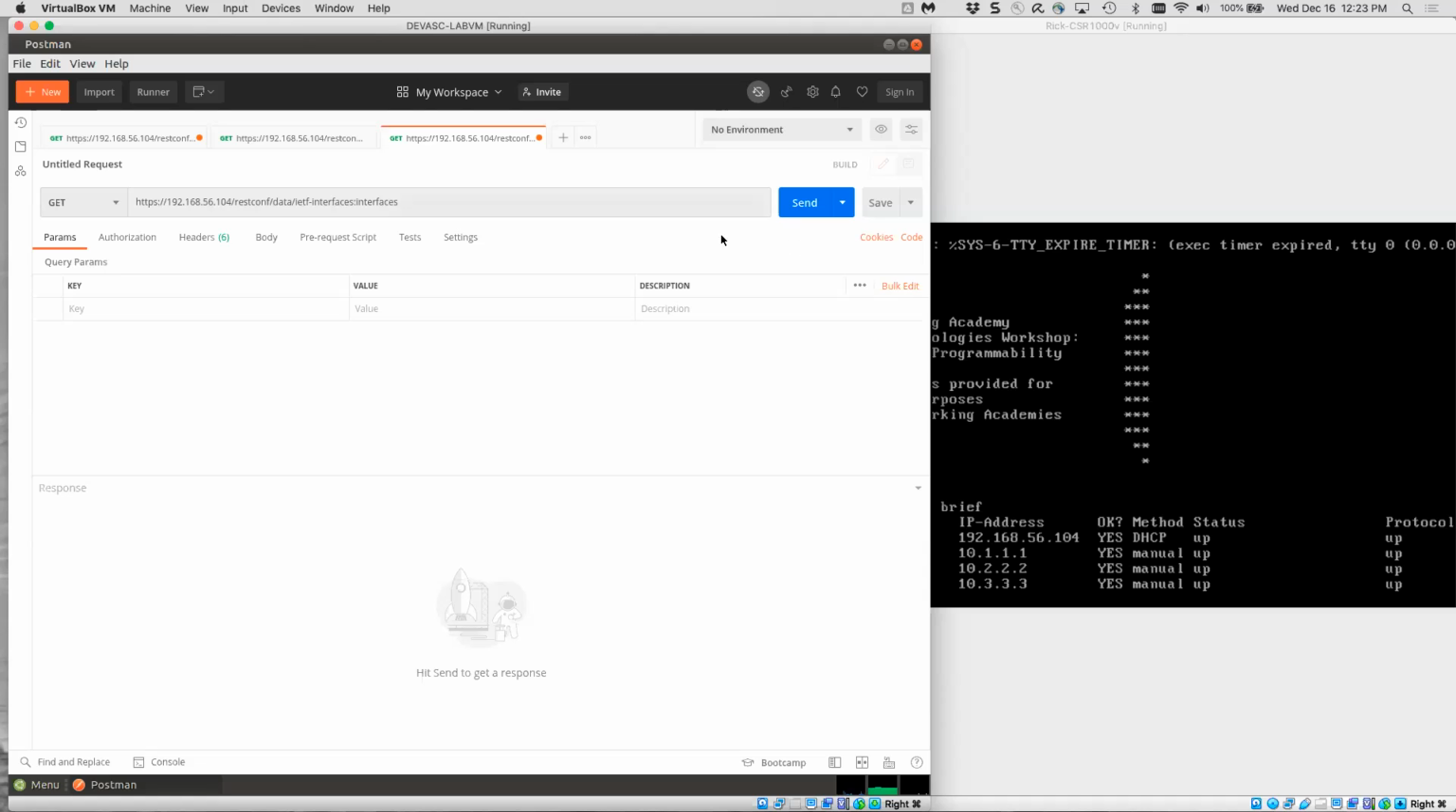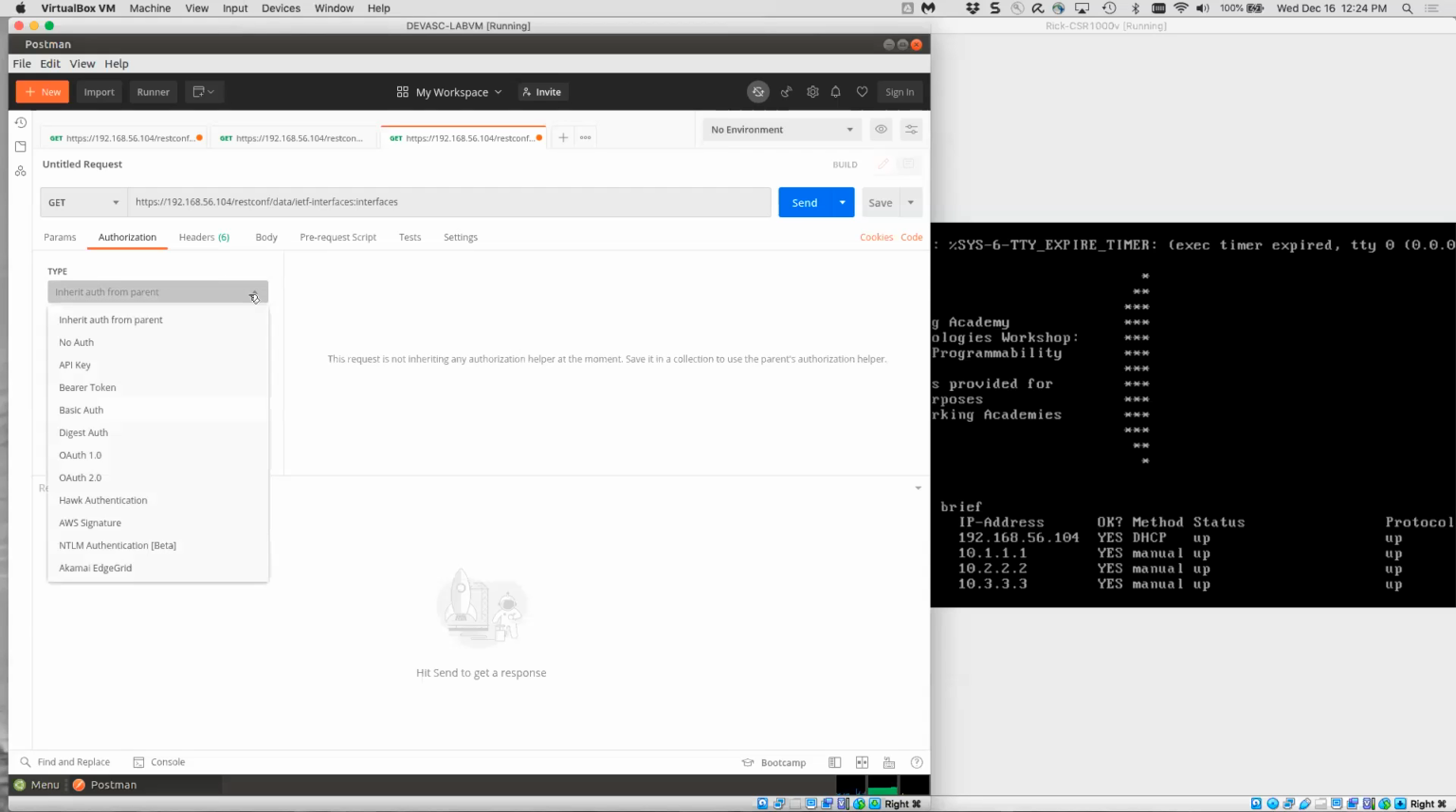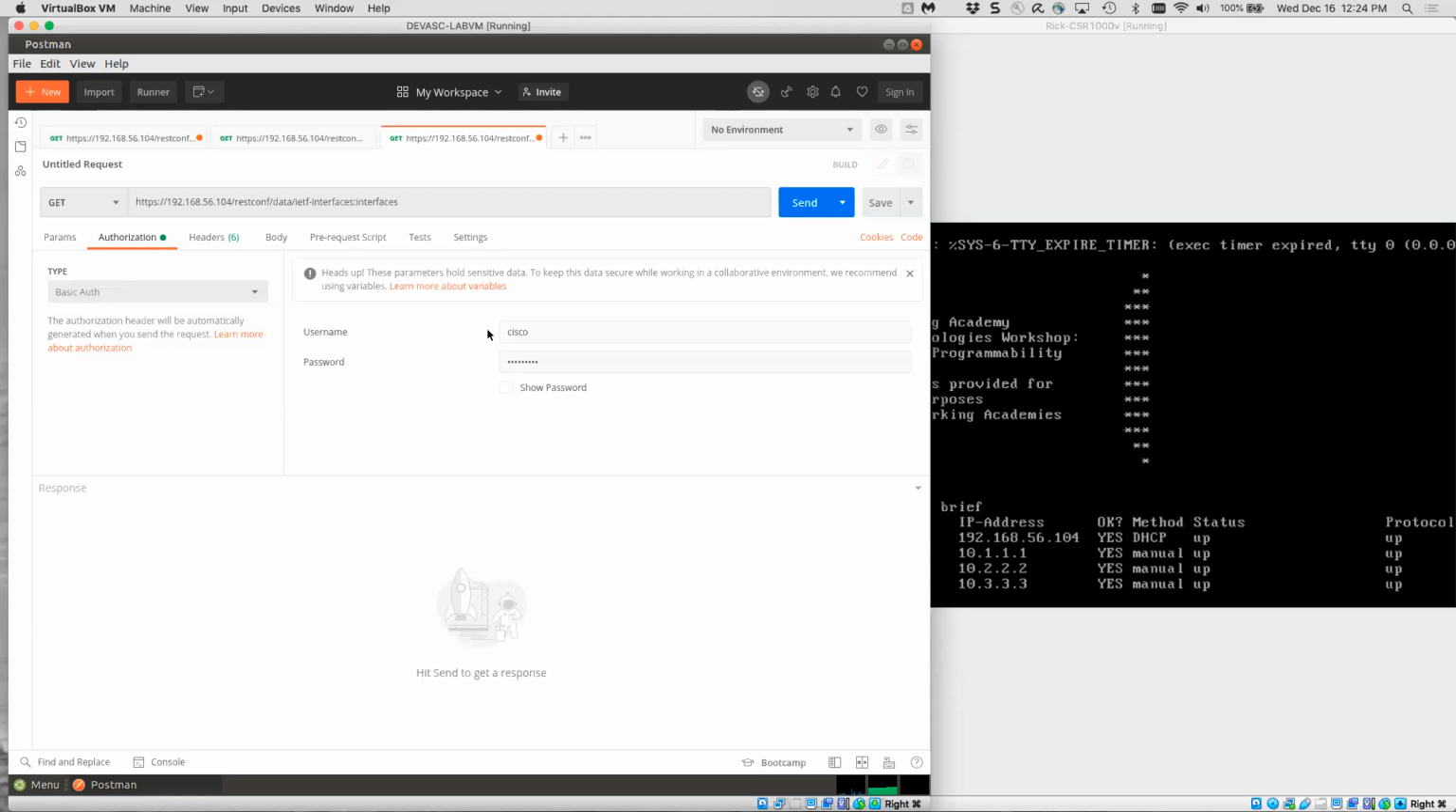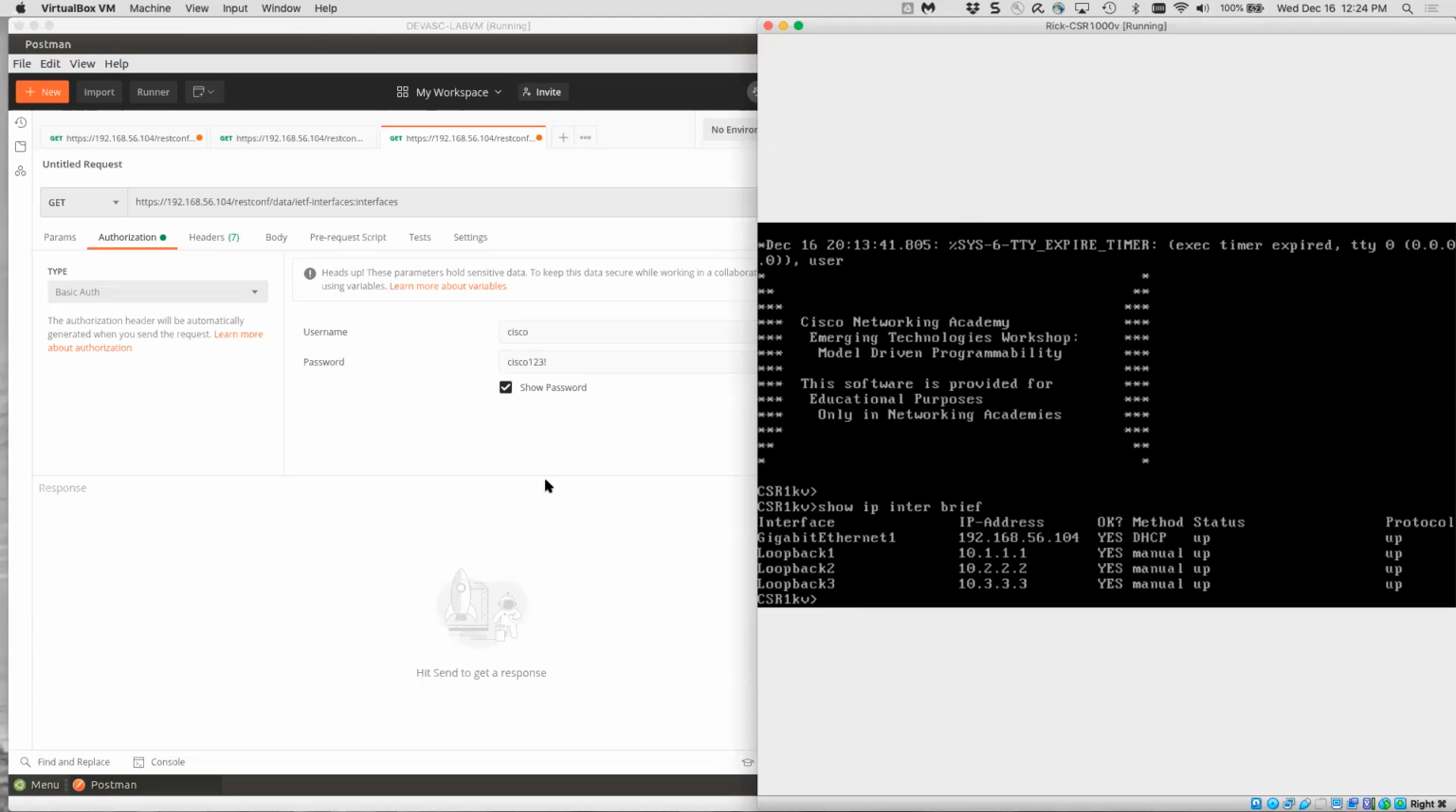And then this here, we'll talk more about this later, but this is saying using the Yang model, ietf-interfaces, that I want to get some information about the interfaces. I'm going to go over here to authorization, and I'm going to use basic authorization, basic auth. You can see I've already got a username and password. I don't mind showing you what that password is: cisco and cisco123.